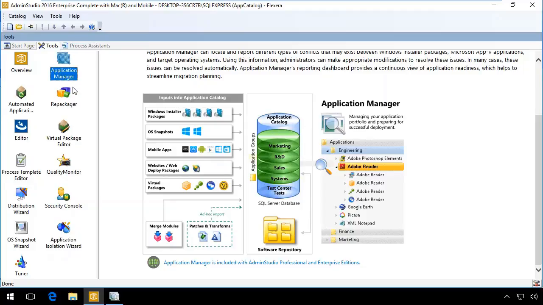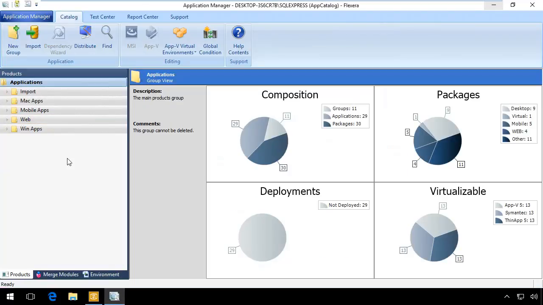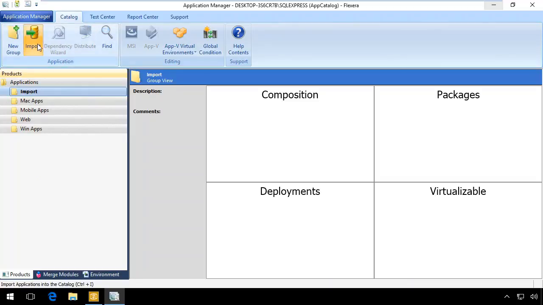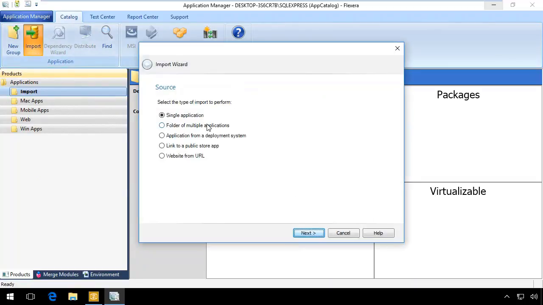So if I launch the application manager, I've already stood up and created a sample application catalog. I've imported some applications, some Windows applications, mobile, and so forth. Let me show you how easy it is to import a new application. So I choose to launch the import wizard. Now I can import a single application at a time. I can actually point to a folder and pull in all the applications that are in those folders. I can tie into a deployment system like Microsoft System Center Configuration Manager and pull packages from there.